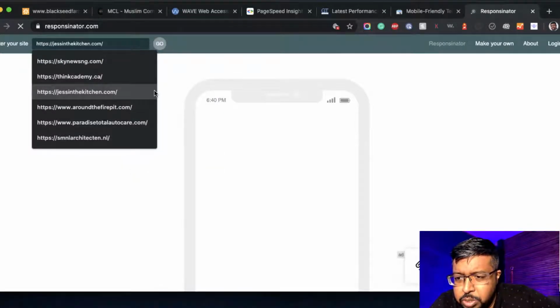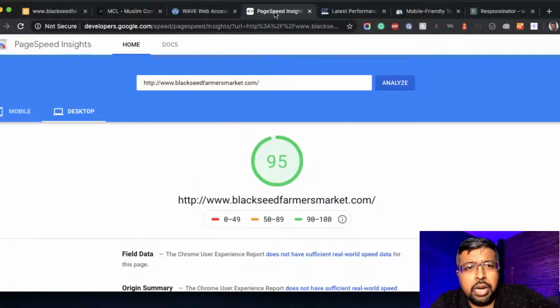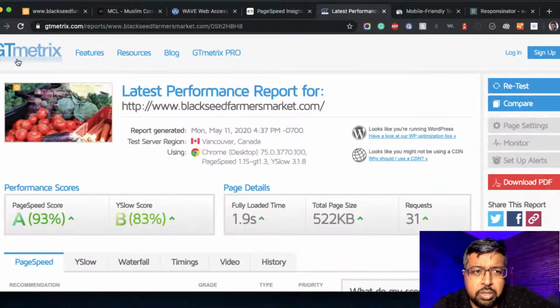What websites are you using to check speed and if it's mobile friendly or not? Okay. For speed, I use Google Speed Test right here. It's called PageSpeed Insights. When you go to Google, just type Google Speed Test. So that's one. The second one that I highly use is GTmetrix, gtmetrix.com. Okay, those are two for the speed.